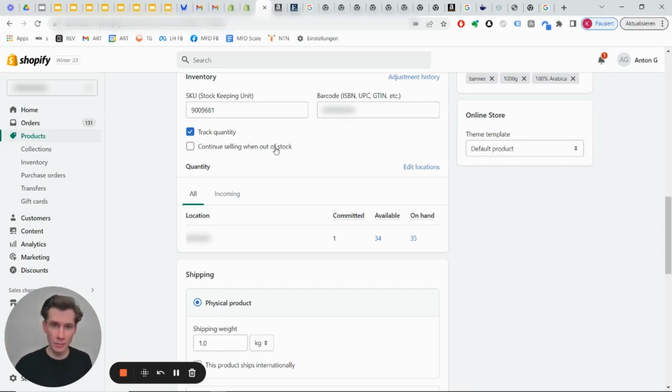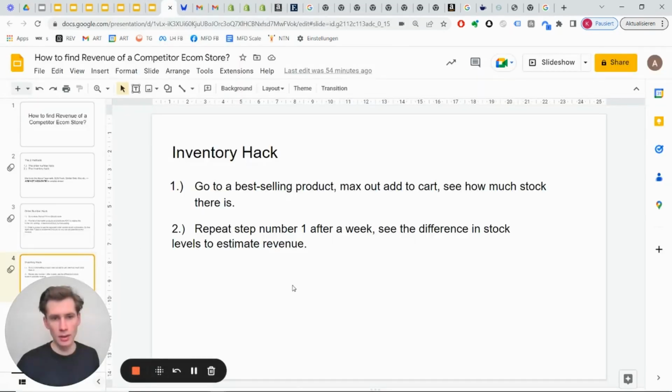If, however, again, you want to protect yourself, then do go on your product page and press continue selling when out of stock. Do keep in mind that obviously you will then allow customers to buy your products if you're actually out of stock, and that might be an issue if you actually do use a 3PL to actually fulfill your items. So keep that in mind. But those are the two methods that you can use to essentially estimate the revenue of any Shopify store.